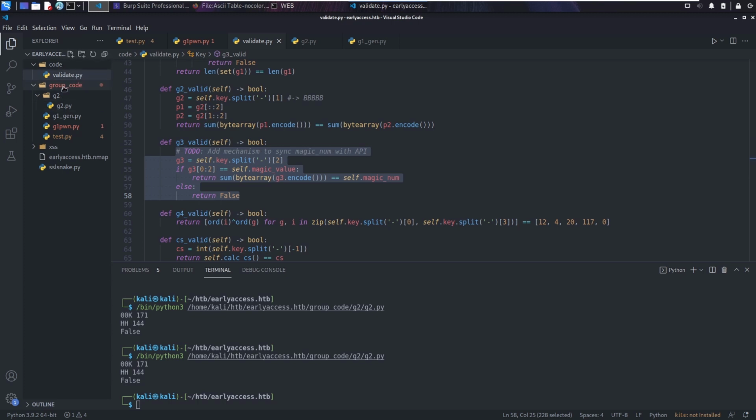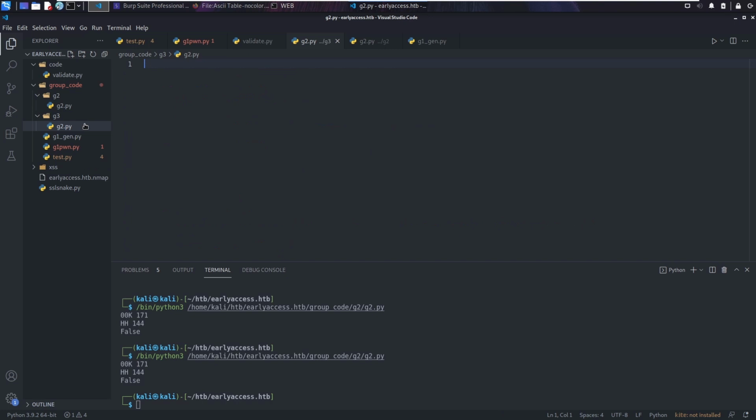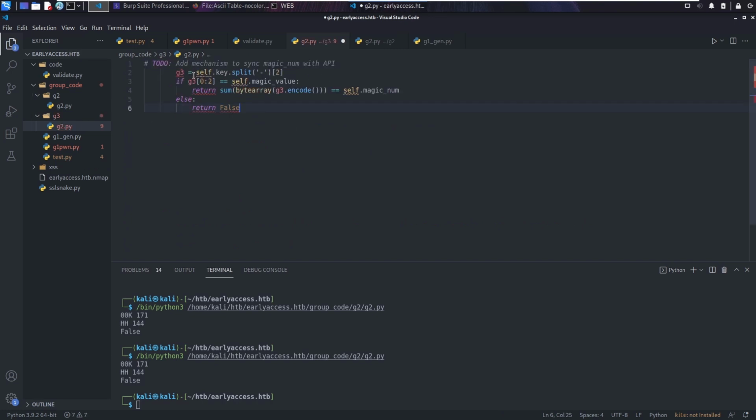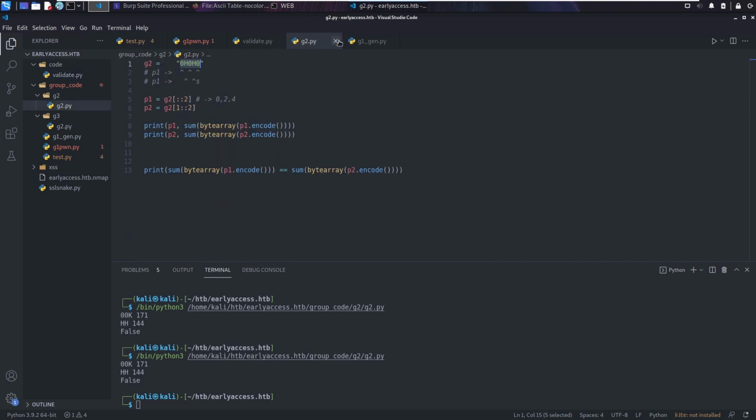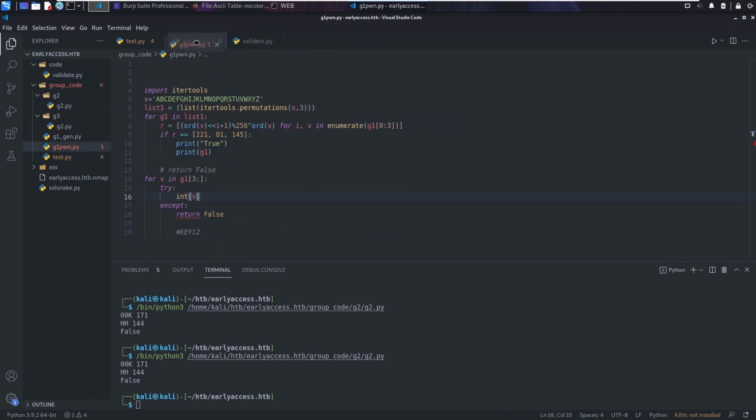We'll go ahead and create a new folder here, call it G3. We'll add some code into G3, g3.py, and clean up a little bit. So we need to set a few things up here. There should be a magic value. We'll pull that out now. Magic value, magic number. Just get these out of the way and clean it up a little bit.